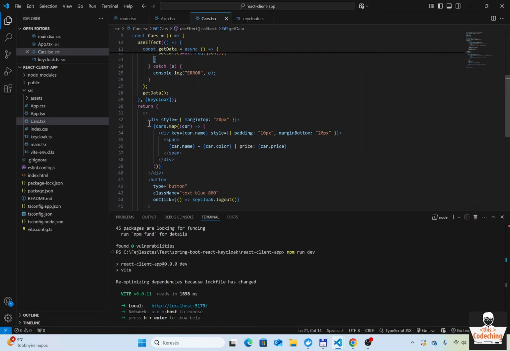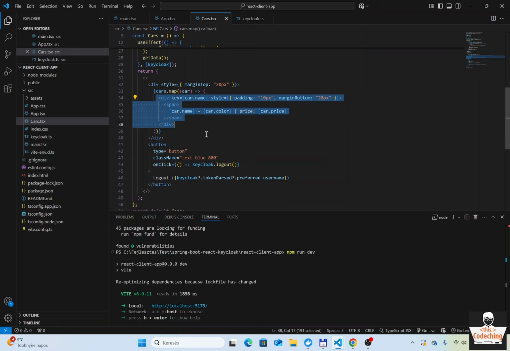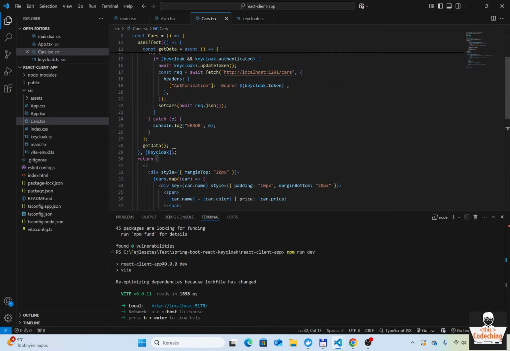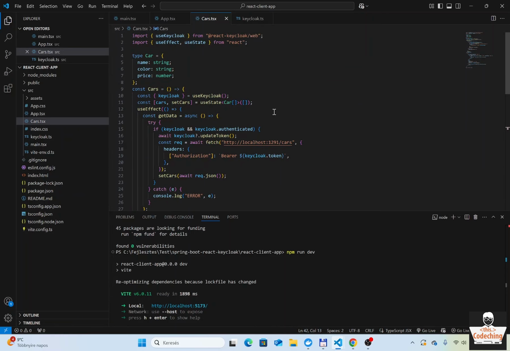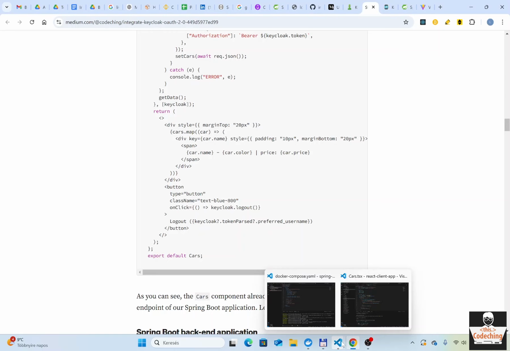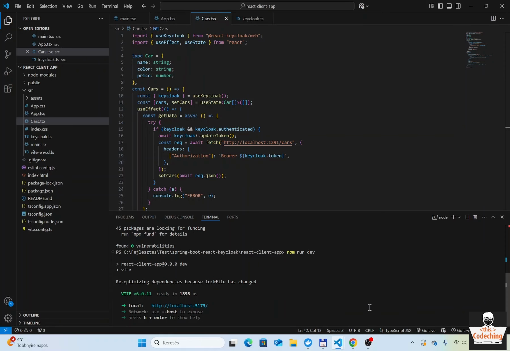And in the render, we are iterating through the cars with this map, and we are rendering every single car entity. So we are rendering the name, the color, and the price of the car here. And also we have a logout button. If the user presses this button, then the Keycloak logout function is called. And that's all. That is the client. We can try it out because we can see whether our integration with Keycloak is working or not.